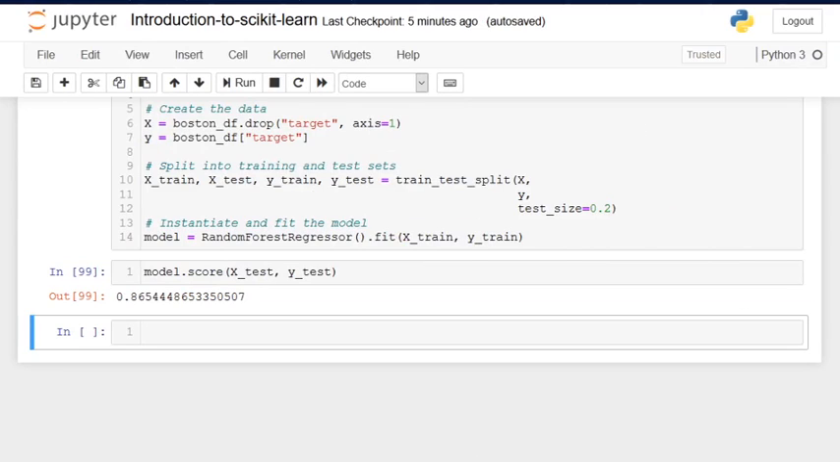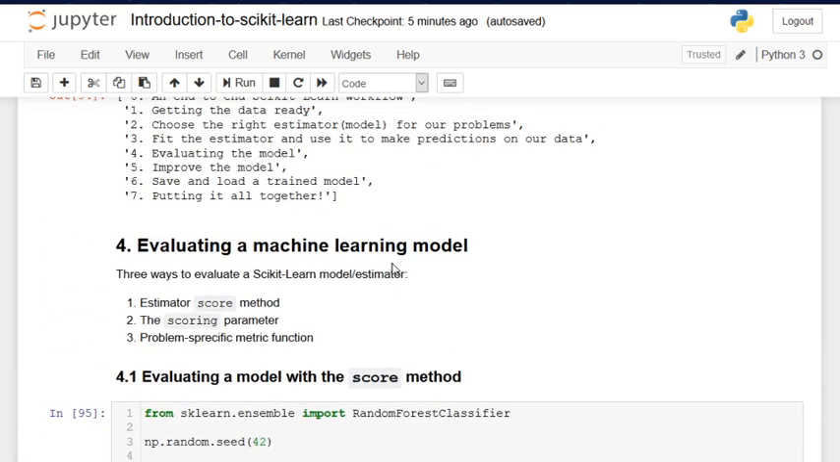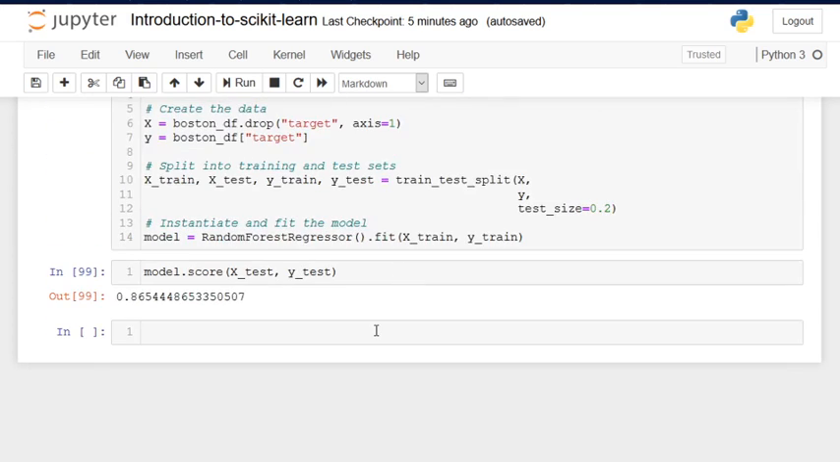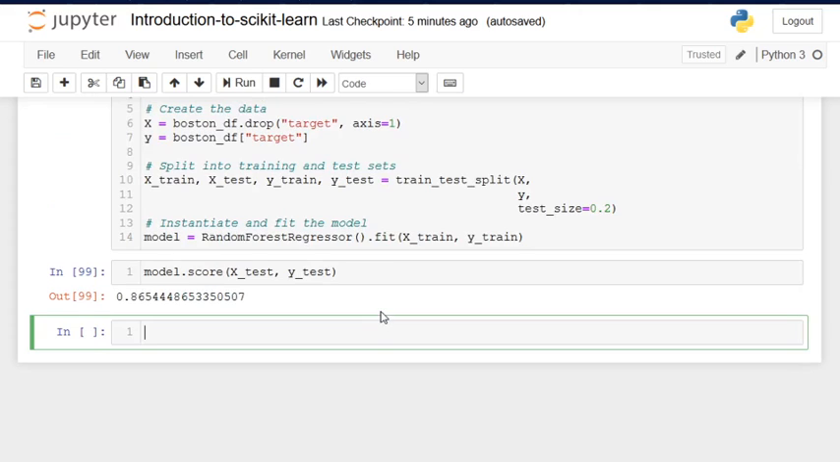So this is where we left off last time, and here we learnt how to evaluate a machine learning model with the simple score method, and this was pretty easy to understand. So now we're going to go on to learning about the scoring parameter. We have not met this before, so today is going to be a very interesting lecture.